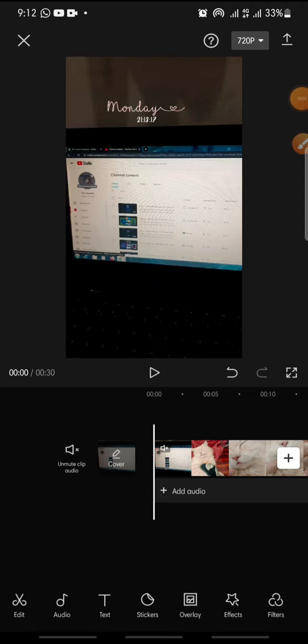In this video, I'm going to show you how to add a song on CapCut apps. Now let's get started. First, open your CapCut and add the video that you want to edit.